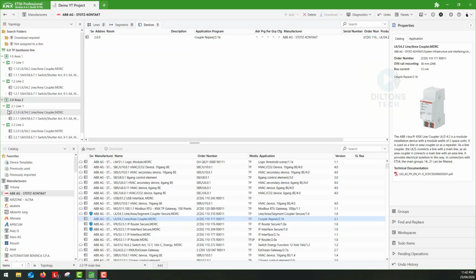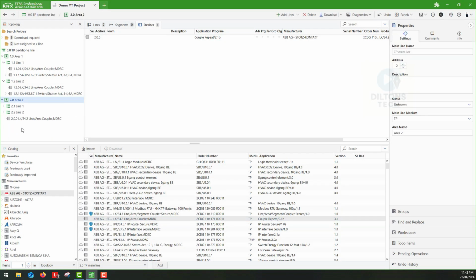I dropped it. Now if you see, it always adds at the bottom. You can see the address is 200 because this is an area coupler. In an area coupler or a backbone coupler, the last two digits will be 0 and you will get left from 1 to 15. That's it. I will add another area coupler onto area number 1 as well. You can see it got added at the end. It's 100 because it is the area coupler for area number 1, and this is 200 because it's the area coupler for area number 2.